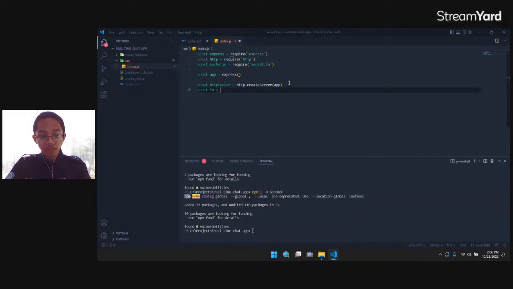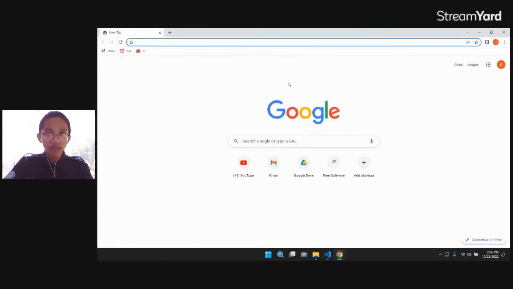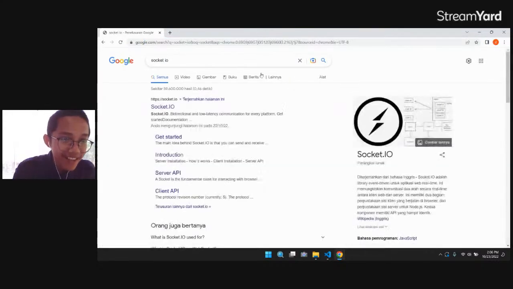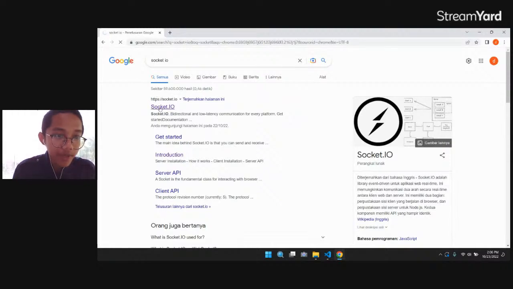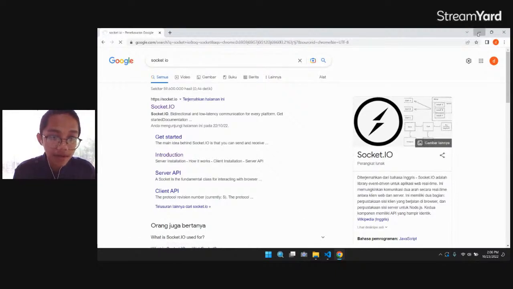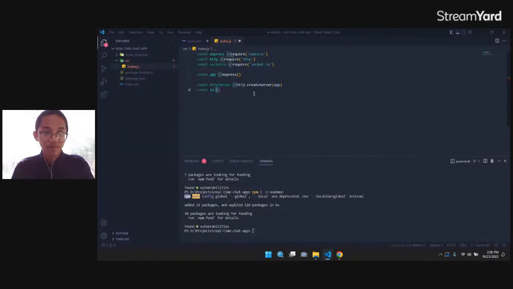Let me search it in Google. Here we can see the documentation for socket.io. Well, it's a bit laggy here. So I will leave it for the next part.